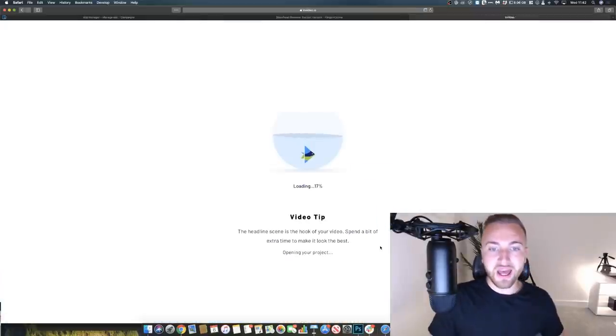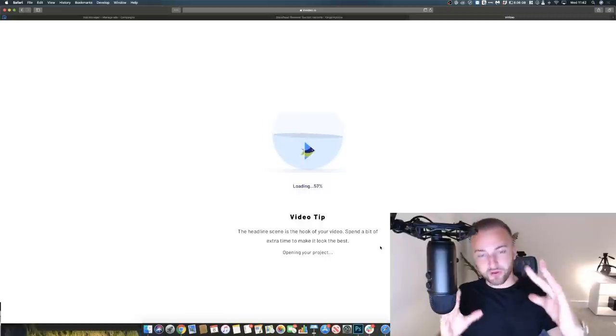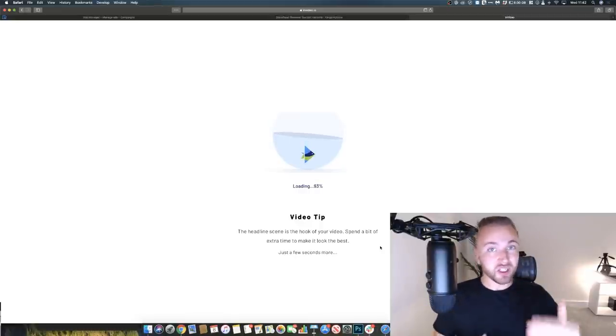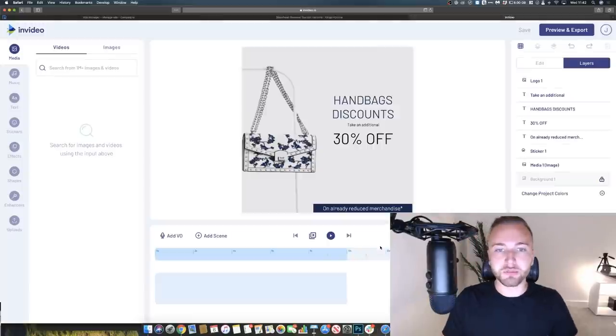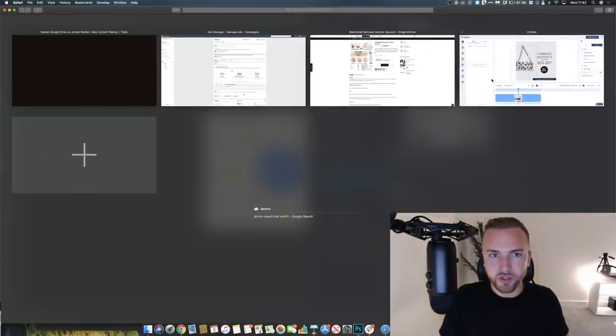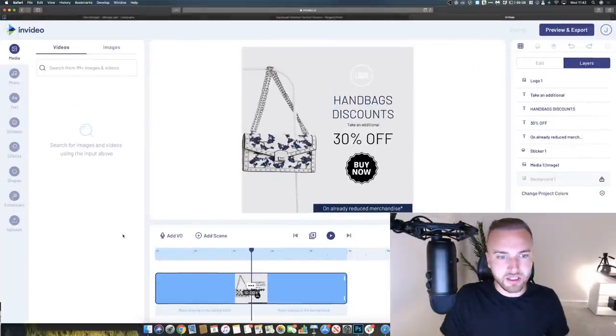Nice. Okay, let's do this. Will you do it square? Now, a hint for you: if you're creating Facebook ads, always try and make the image or the video square, because it's going to take up more room on the Facebook newsfeed. So here we are brought through to the editor. I've zoomed in on my screen a little bit because I want you to be able to see everything that I'm doing.